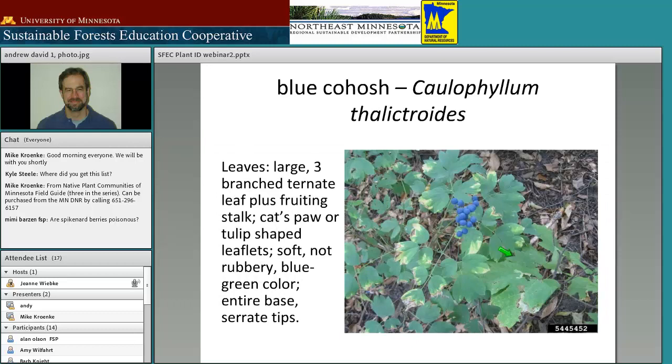So, leaves, large, 3-branched, and again ternately branching themselves. So the stem is ternately branching, and then the leaflets are too. You see those coming up and then branching off on their own. Each leaflet, a cat's paw or tulip-shaped leaflets. I tend to see them as tulips right here, 3-lobed. That's probably the easiest way to see it, or down here there's 1, 2, 3 lobes here.